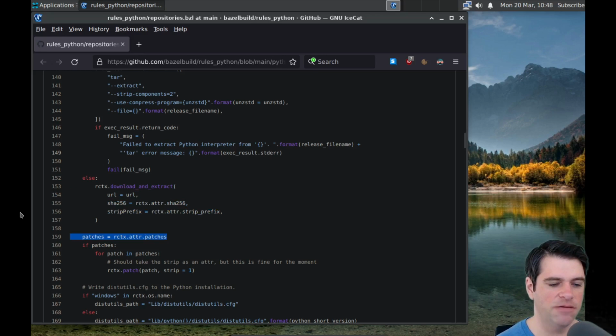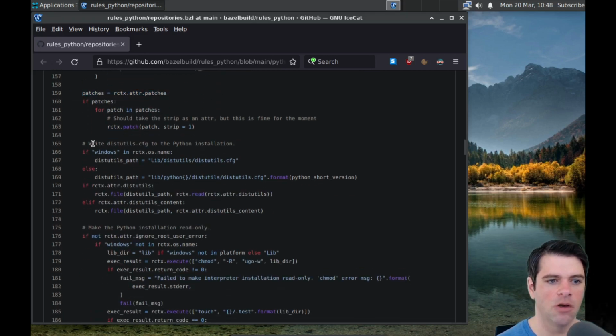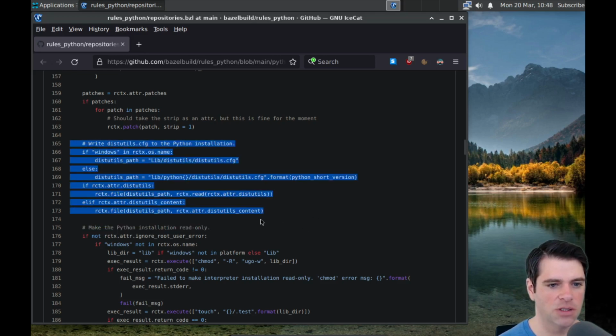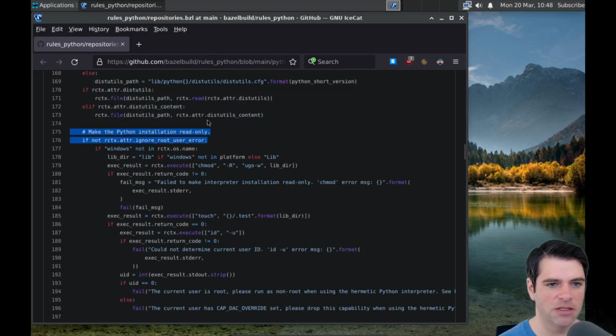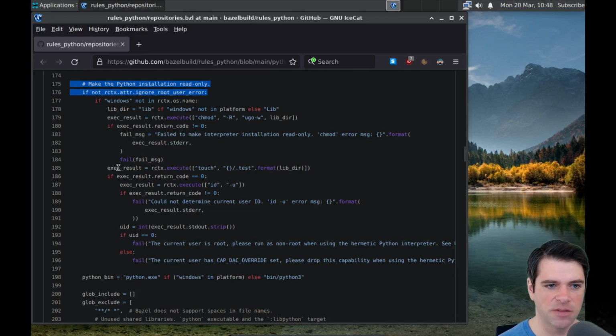We're going to see if you have any patches, and if so, apply them. Write distutils config with a Python installed. Okay, so we'll write whatever distutils is. And then we'll make the Python installation read-only. I guess, is this modifying the file system? It seems to be. So like we're going to touch some directory, some test directory.